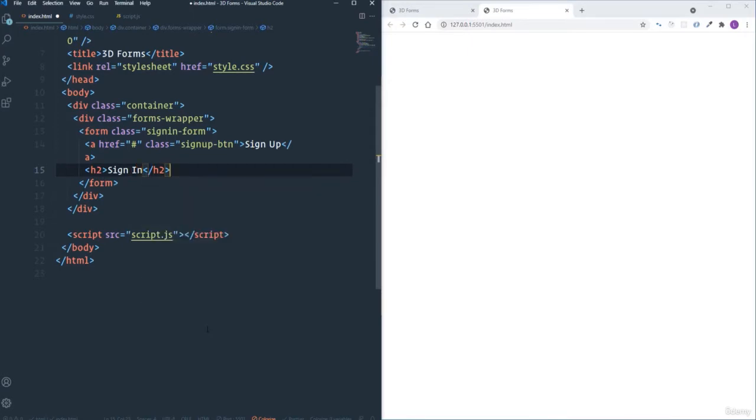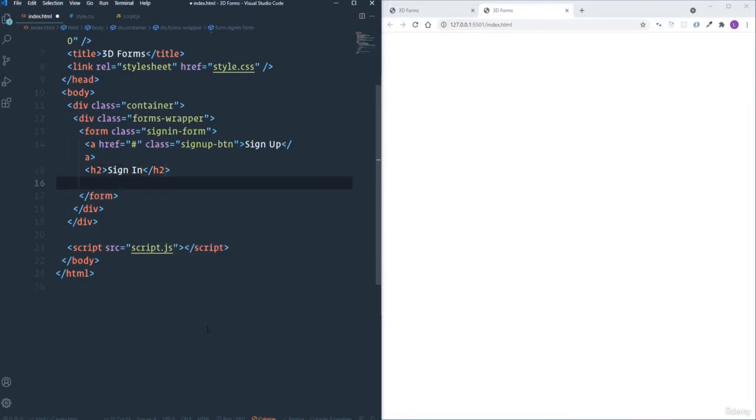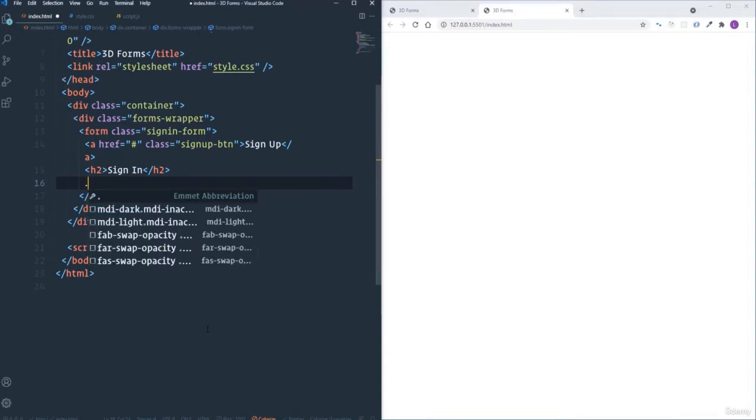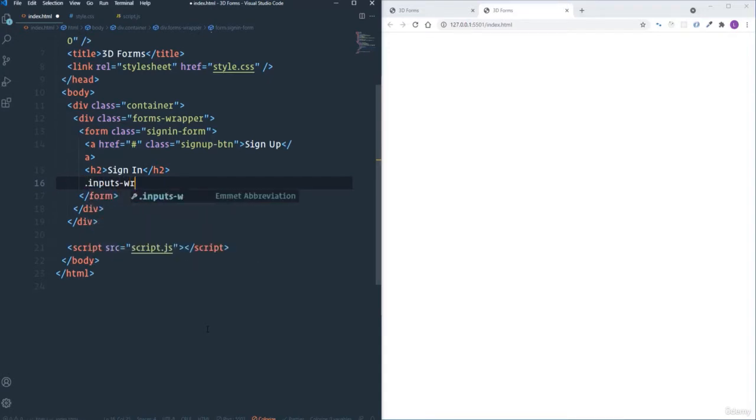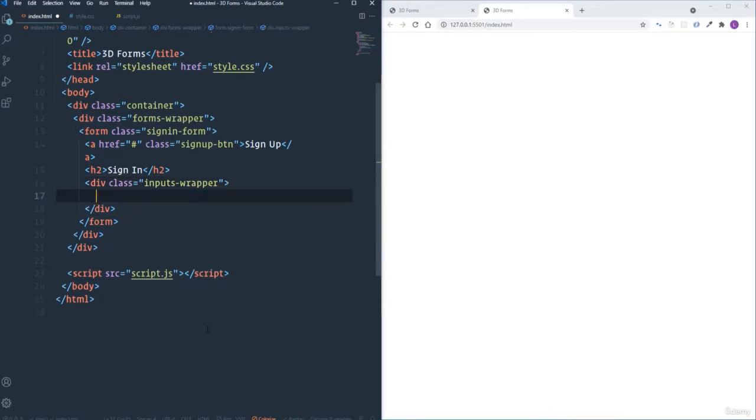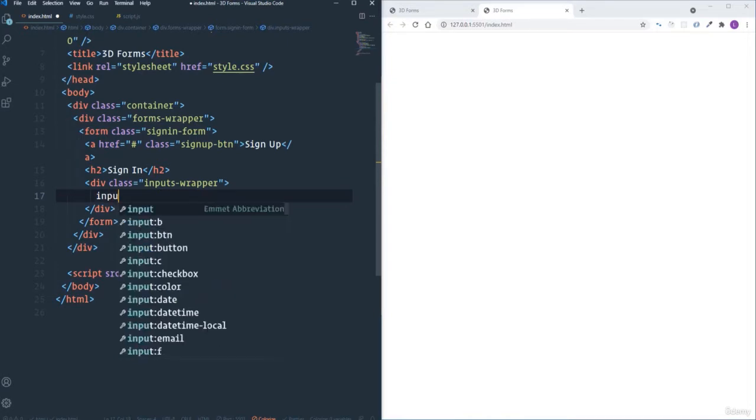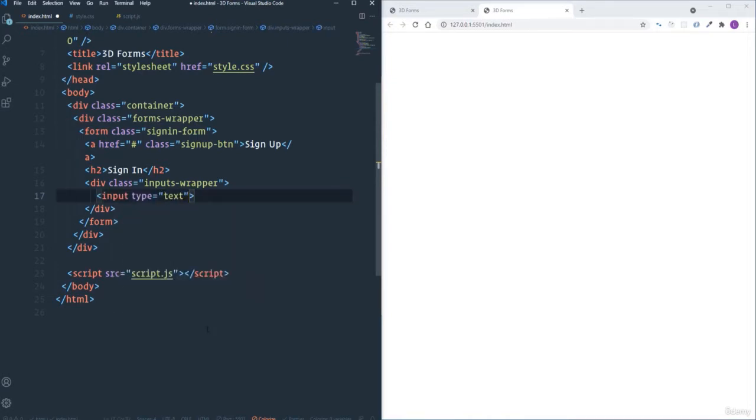After that I'm going to insert here input elements. Let's open the div tag which will be the wrapper. Let's assign to it class input wrapper. So overall we will have three different input elements for email, password and submit button. Let's open input tag with the type text and with placeholder attribute your email.